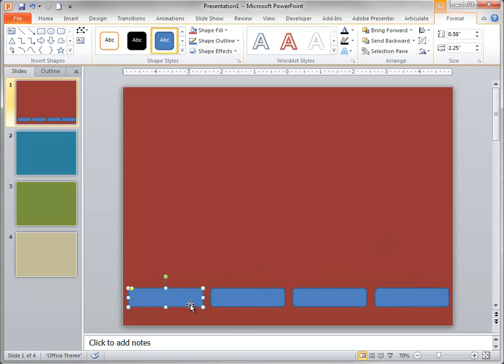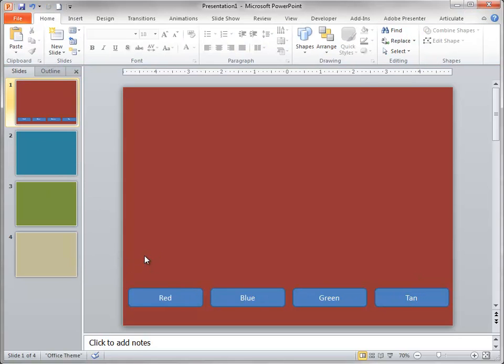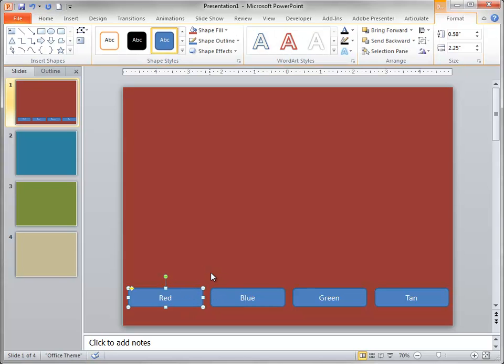Now I'll click on this box here, and I'll put red for one, blue, green, and then tan. So I have one button for each of the slides here. Now I just need to hyperlink those. And so the 2 ways to do that, I'm on a PC, and so if I hold Control K down, that'll bring up the hyperlink.